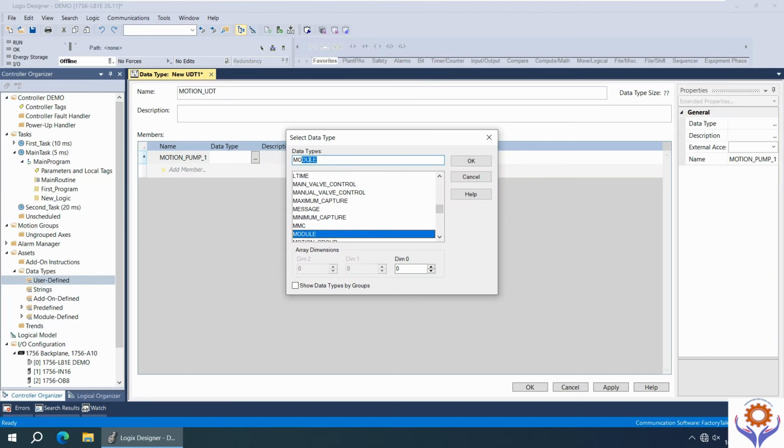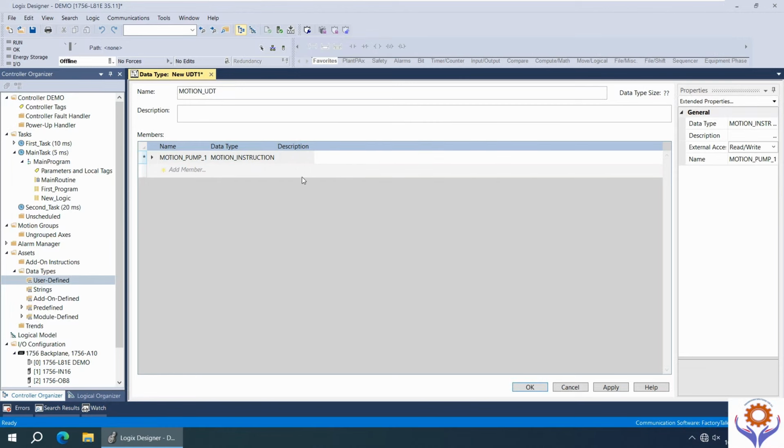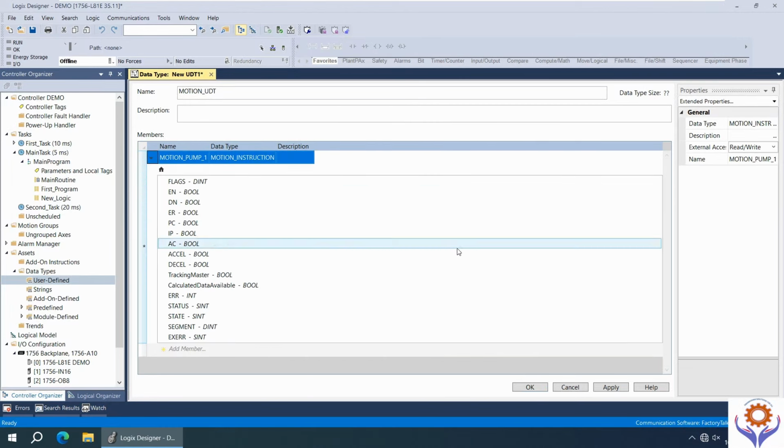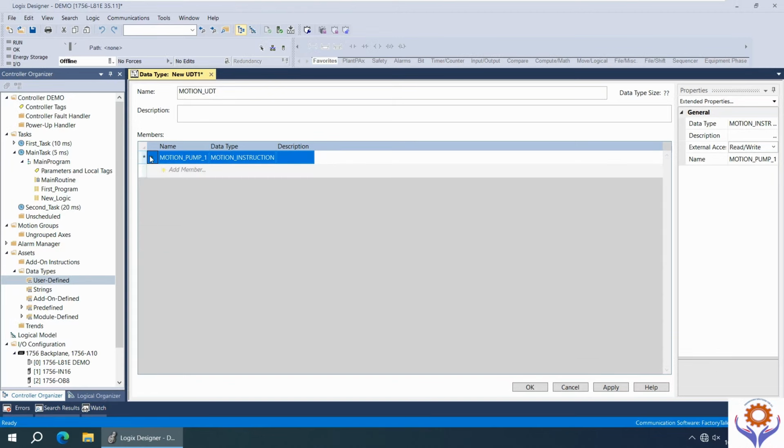But I told you before, there are some advantages. I am explaining now. You see here, they already created the motion group, motion instructions, everything predefined. I can utilize this in my application. If you click this one, they already defined everything for this motion instruction. So I can use this directly from my application. This is one of the beauties of this UDT, which they created already for most of the applications.